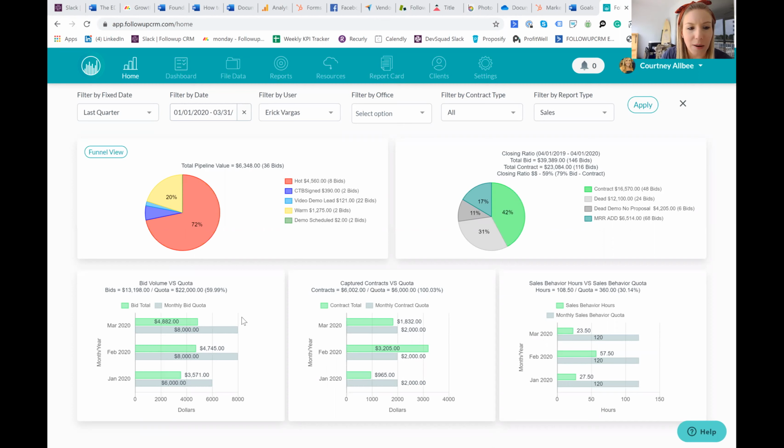The bid volume is how much you're bidding every month, and the bid volume quota is how much you need to bid each month. So if you're wondering how you should calculate your bid volume and captured contract goals, say as a company, your goal is to close 1 million in sales every month. This will be displayed as the gray bar in your goals overview.